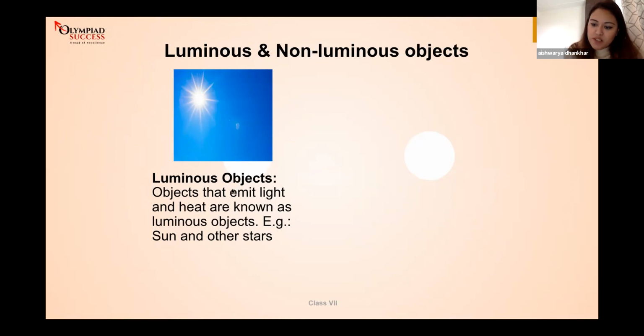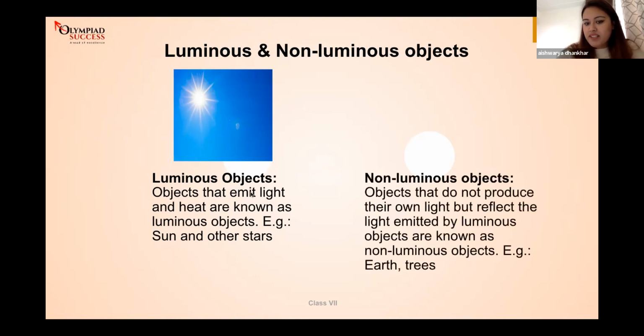Okay, and the opposite would be non-luminous. Any object that does not have its own light or is not emitting light on its own is non-luminous. That means Earth is non-luminous, trees are non-luminous, yes, the moon is non-luminous, book, pencil, human being, we are all non-luminous objects. Got it? Okay, so can someone tell me how do we see the light of the moon then? Moon is a non-luminous object. It doesn't have light of its own. Yes, Kumud?